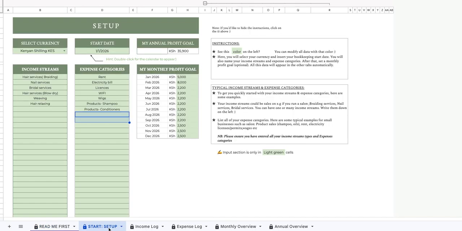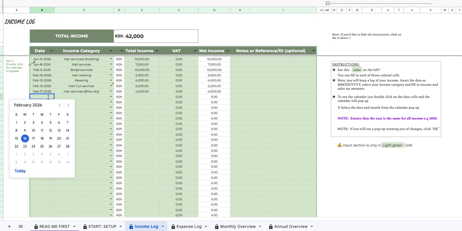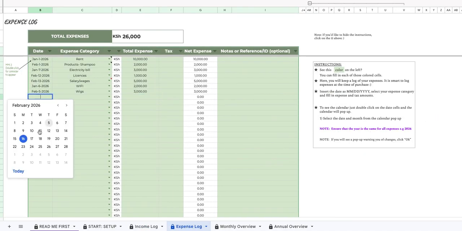Then the next tab is the setup, and here is where you put in your income stream categories and expense categories. Then you go to the next section, the income log, where you put your income on a daily basis or as often as you want. Then if you go to the expense section, here is where you put your expenses on a daily basis or as often as you want.